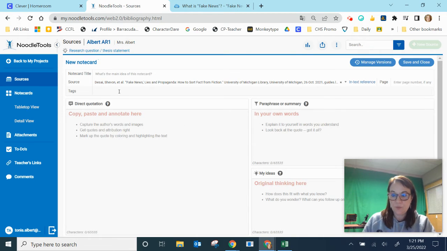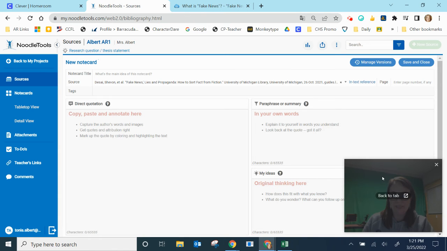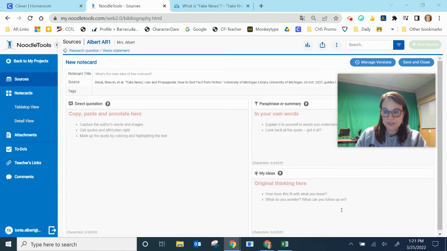They can tag it if they want with certain topics or however they wish to do that. And then this is what NoodleTools gives them as default. So they can put a direct quotation here, paraphrase or summary of that direct quotation, and then they get a chance to put in their original thinking for a note card. And that's just one note card.